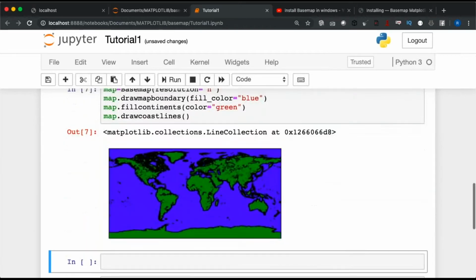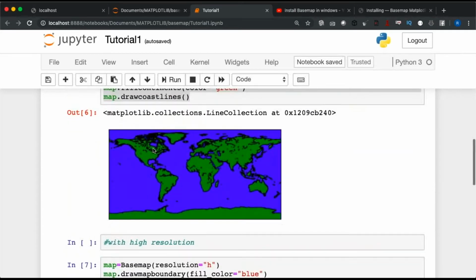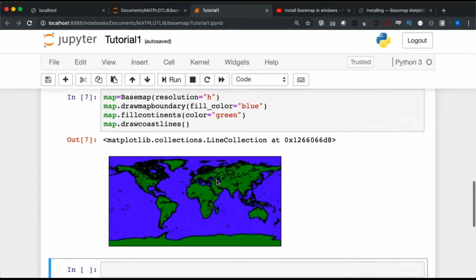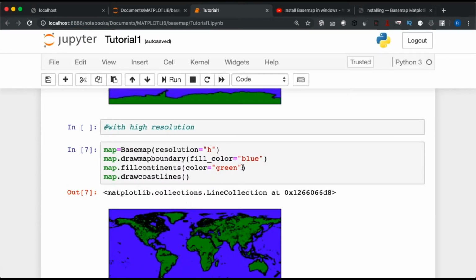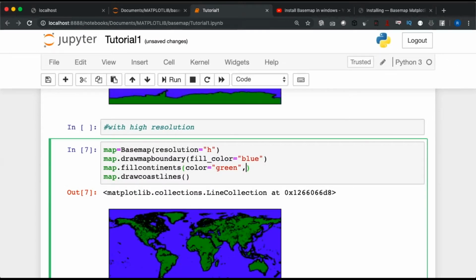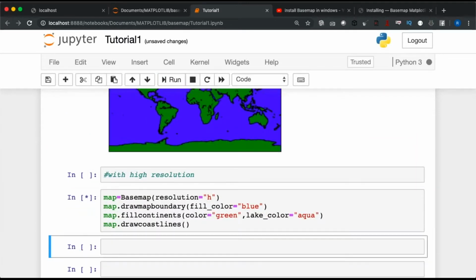and all. Okay, so if you see in low definition, these black surfaces are a bit less, and here it is a bit higher. So probably this is the lake color. So we can check this: lake_color equals probably aqua. This is a nice color, and let's do it here. Run this first.